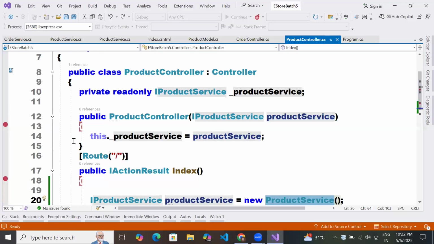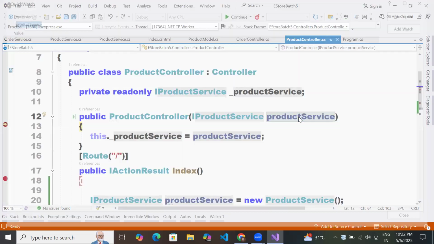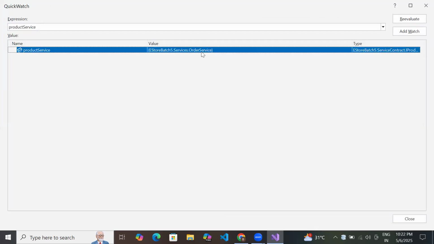Okay, means the interface is the same, but which object can vary? Now you got the object. Let's see which class it is creating the object for. It is bringing the order service. So it is not taking the product service. The last builder registration is what it is picking. Okay. Do you understand my last point?